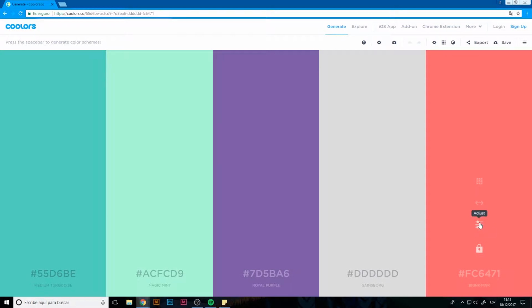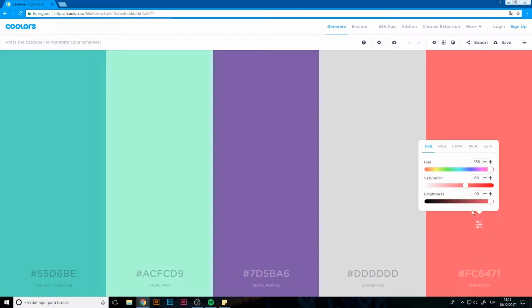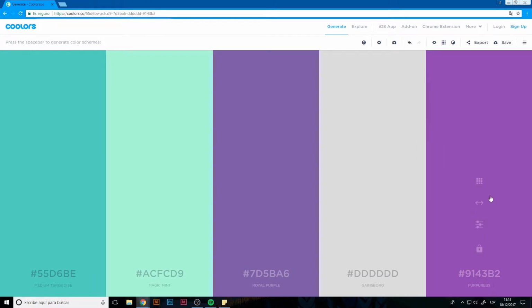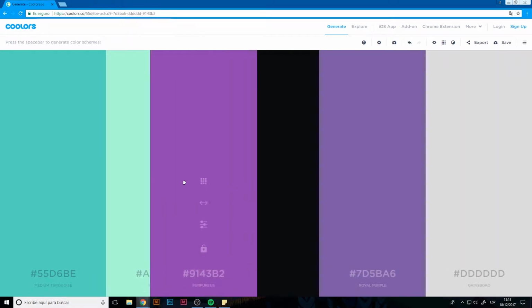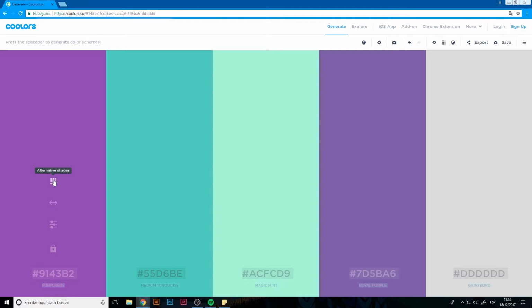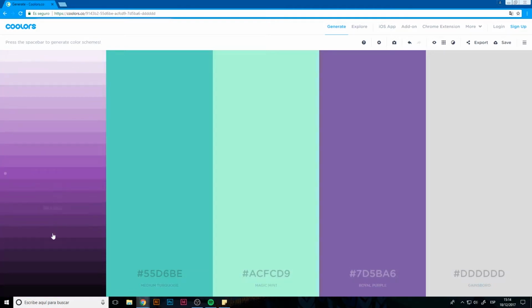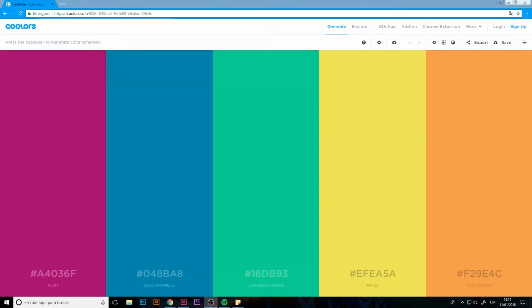We can either block the palette, or we can change the luminosity or the contrast or the tone. We also have the option to move the palette and place it wherever we need. This button here allows us to see the luminosity spectrum.